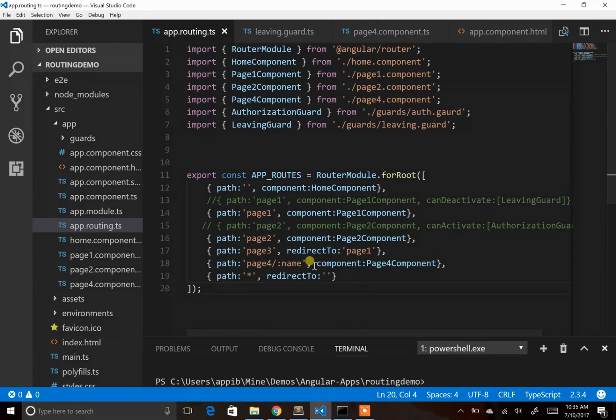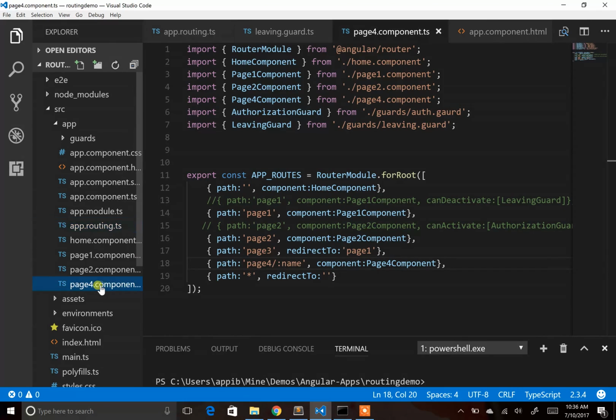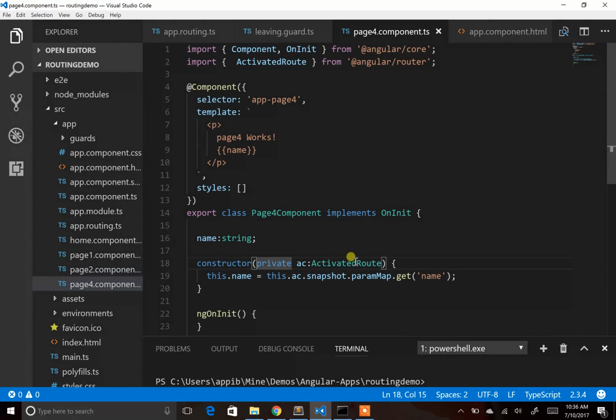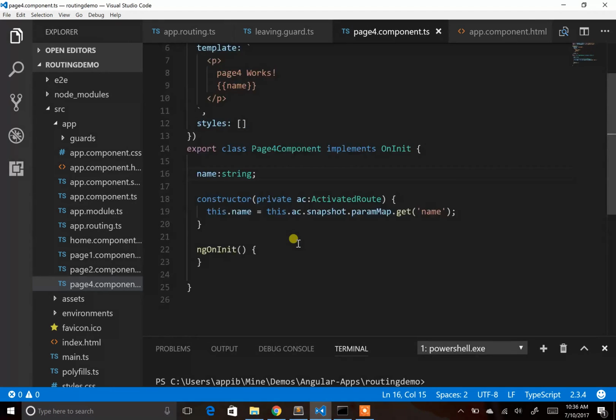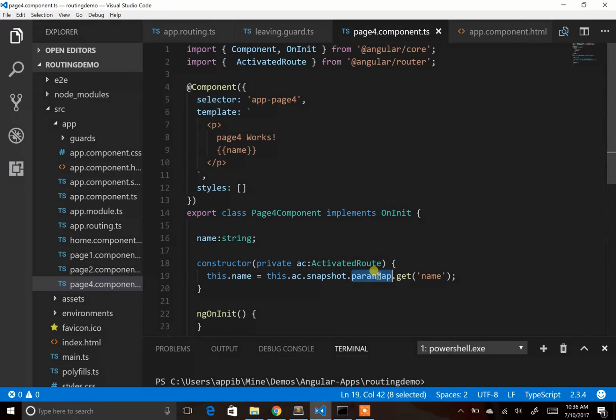I have also shown you how to access the route parameters inside the component. You go to your page 4 component. You can see we inject the activated route inside the constructor, and from there we can access it either using a param map or by subscribing to it. That way we can listen to the route parameter changes.